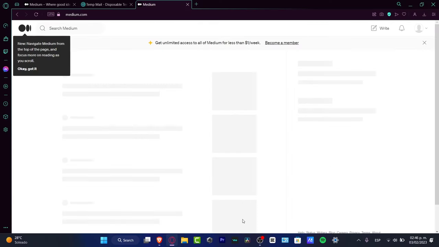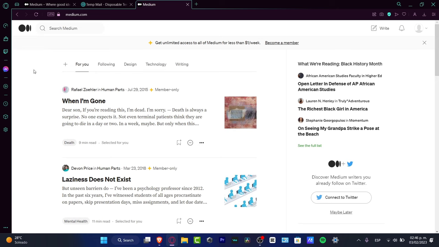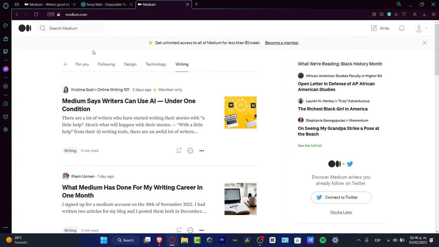Then it's going to ask about the navigation. I'm going to hit OK, I got it. You can see there's a For You page, the Following page, and Design, Technology, and Writing. These appear depending on the subjects you chose. In our case, we chose these three, and you can see For You and Following. The Following feed depends on the people you are following. You can connect your Twitter account if you want to, but we are not going to focus on that.